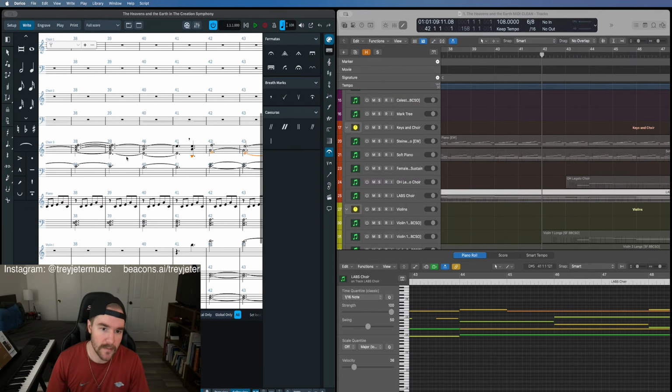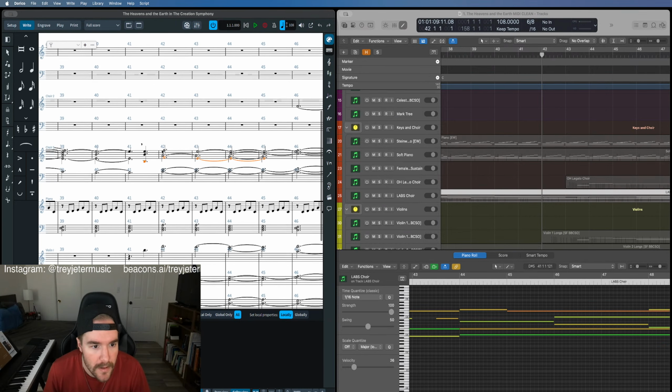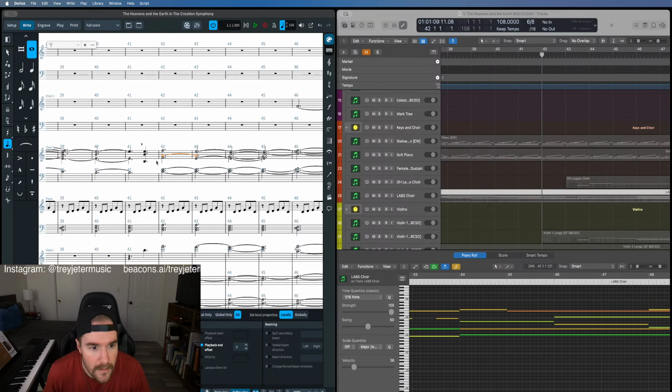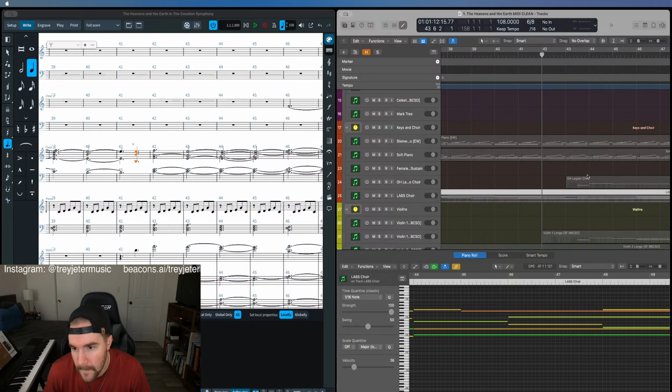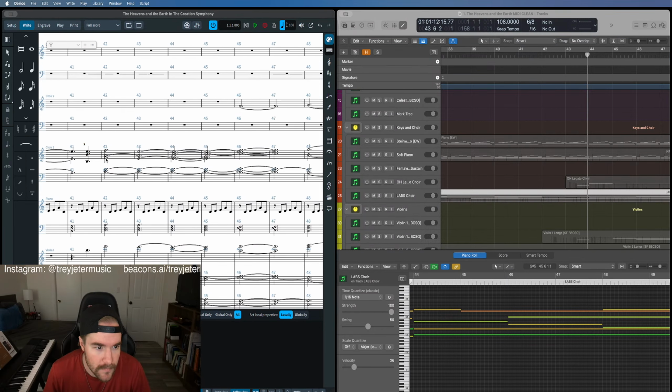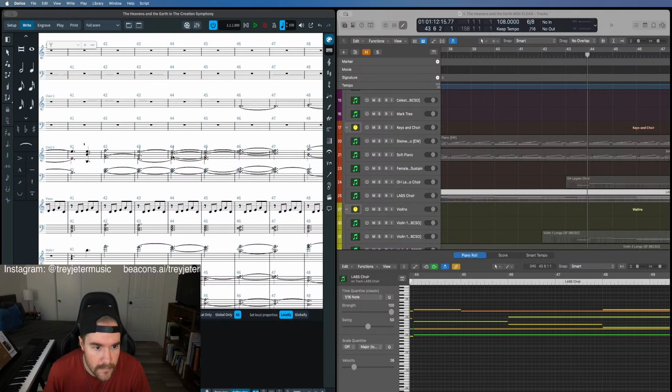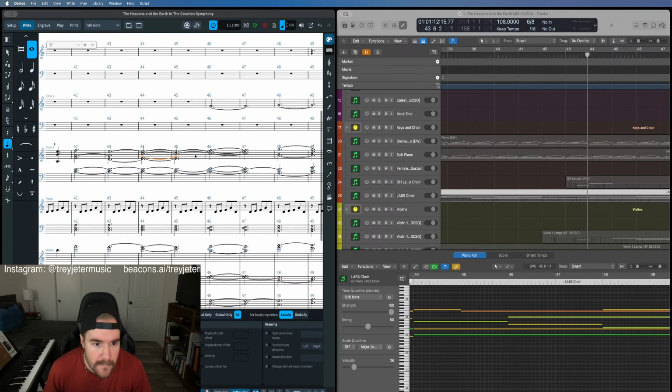This is the thing with Dorico. It's just like the voicing, up stem, down stem things can get a wee bit confusing. I don't think it looks bad, you know.